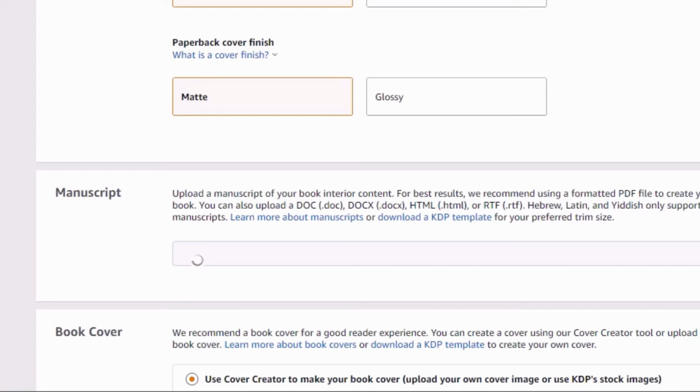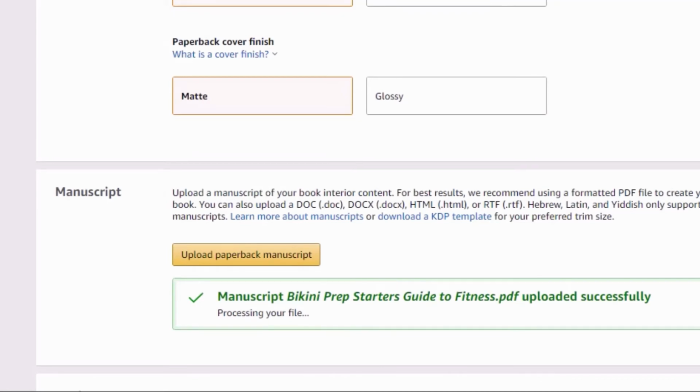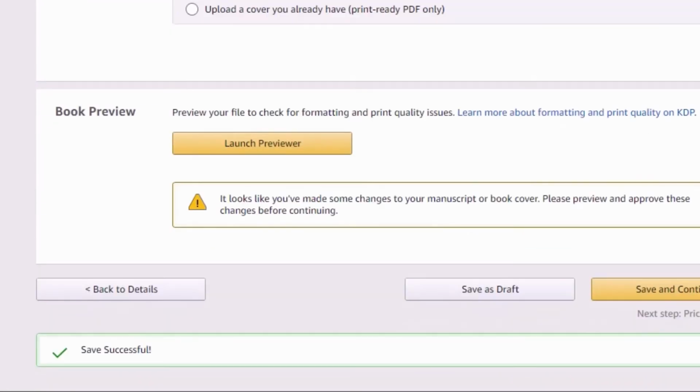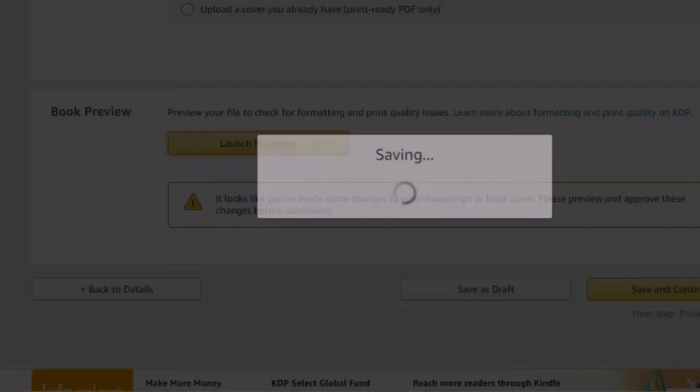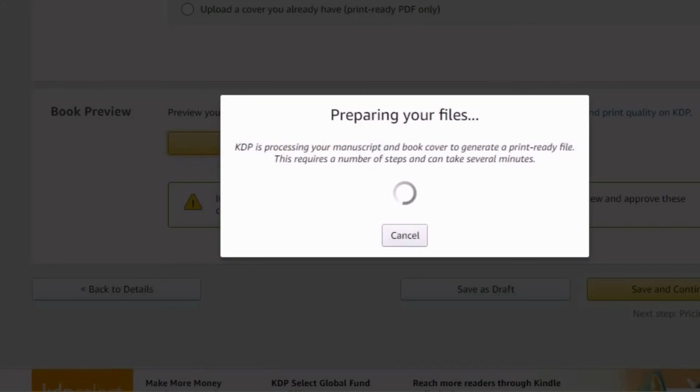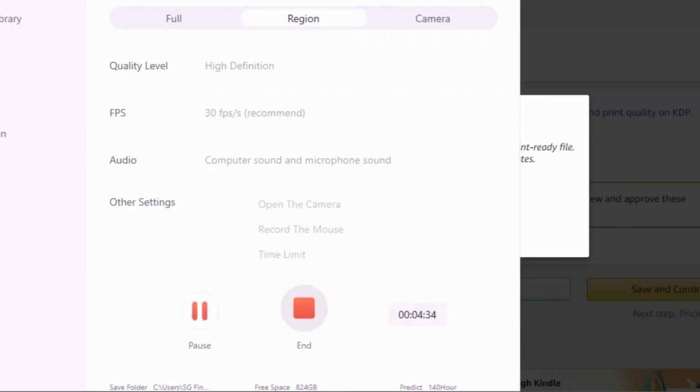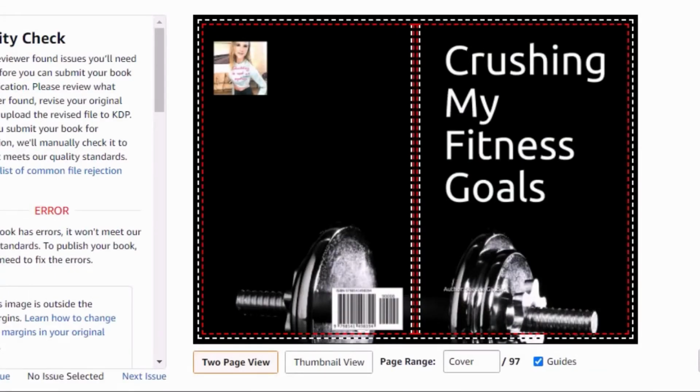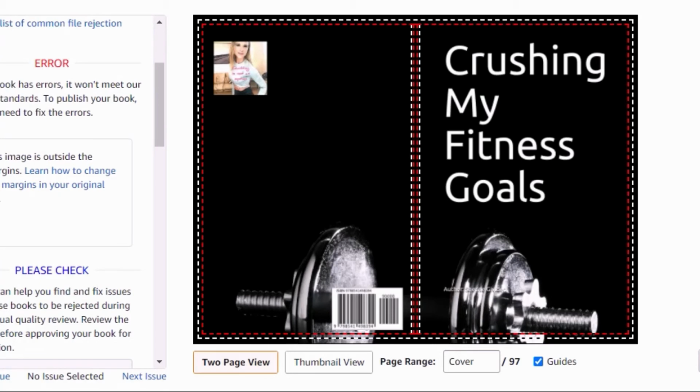Uploaded successfully. Everything's good. We made some changes. Yes, we did. We're going to preview. Okay, so it has uploaded. And there's another error. Oh no. Okay. So we're just going to kind of see what they're talking about here. So this image is outside the margins.